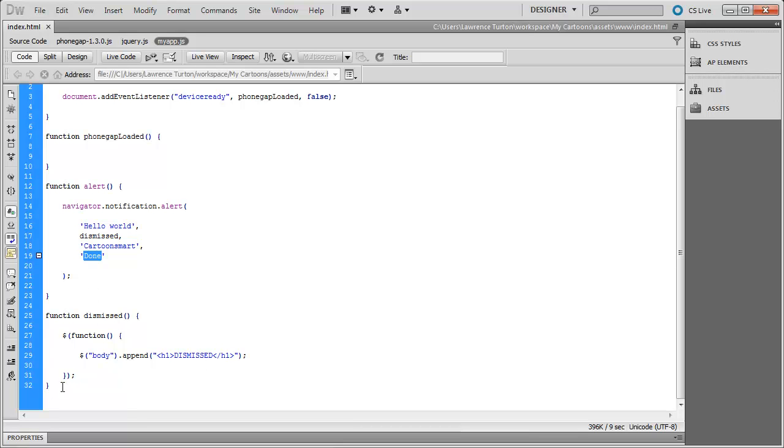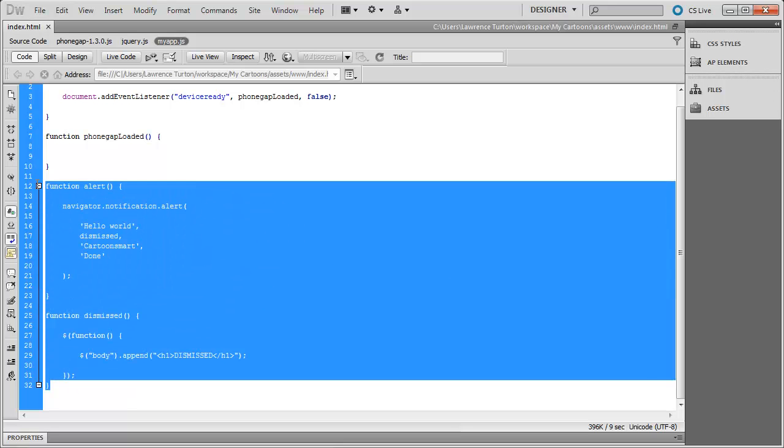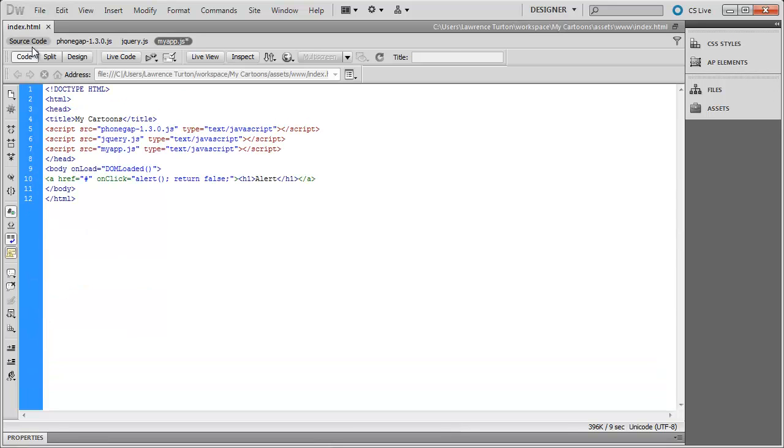Okay. So now what we're going to do is we're going to create a confirmation dialog box. So what I'm going to do is delete this code out, and I'm going to change the callback function to confirmation, so that it's more relative to what we're doing, and again I want to return false if it can't do that, and I'll change the text of the link to say confirm.